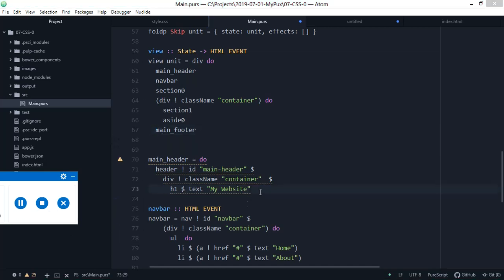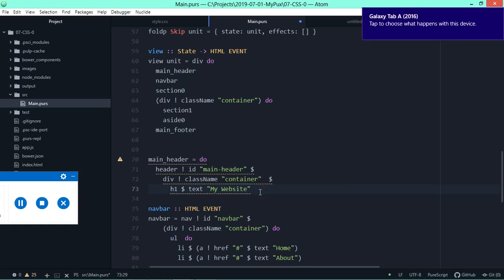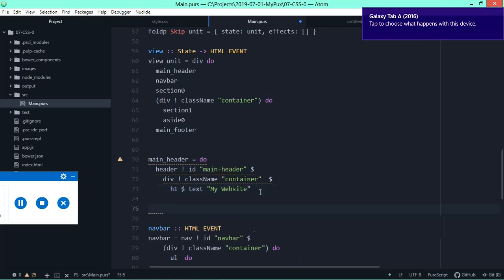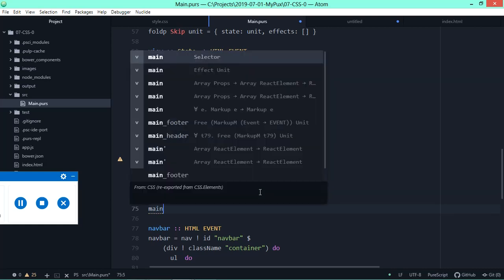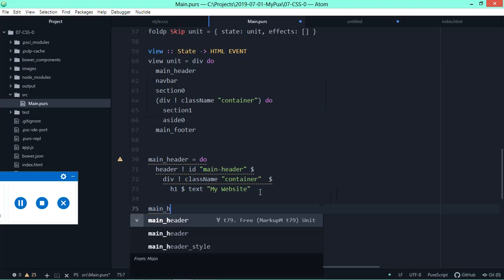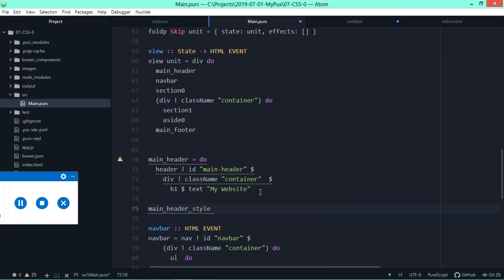Give me one moment. Okay, so to style the header, we need to define an attribute. So we're going to call the attribute, you see, this is the HTML attribute that we're defining. We'll call it mainHeaderStyle. And this is of type Attribute. So it's an HTML attribute.